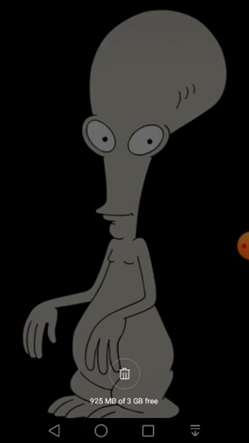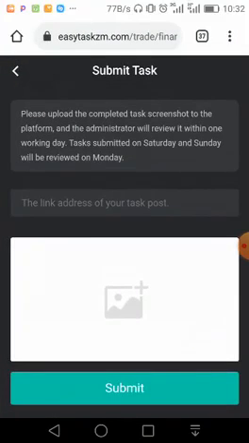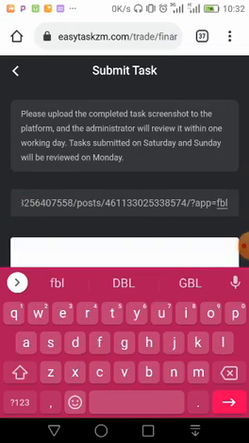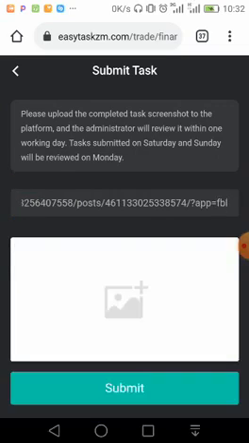Then you go back. You click here. Hold for 2 seconds. Then paste. Good. The Facebook link of the post is here. Then there is the option to upload a screenshot. Remember, it's upload screenshot. You click here.